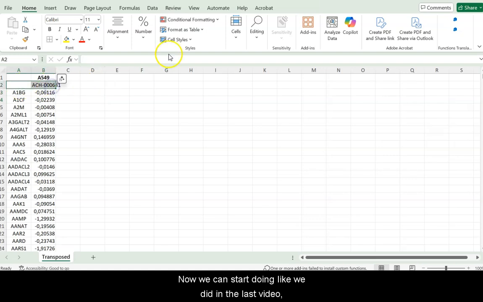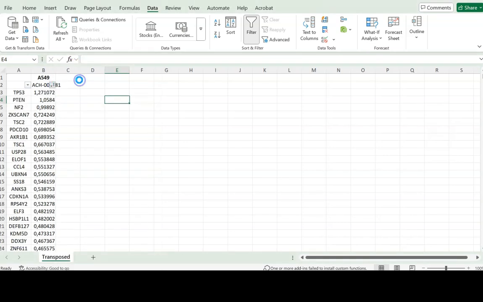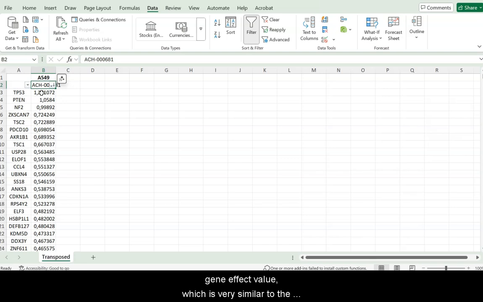And now we can start doing like we did in the last one, essentially the same. We press filter, which gives us the possibility to sort from smaller or from larger. In the previous video where we looked at MAGeCK data, we got log fold change and we got the FDR value, a statistical value. Here we get a gene effect value in DepMap, which is very similar to the log fold change, but they adjust for certain things. I think copy numbers and other things. So it's not exactly the same.